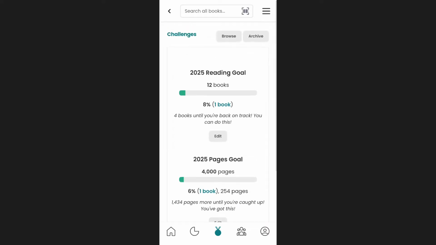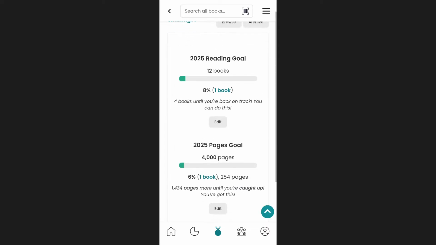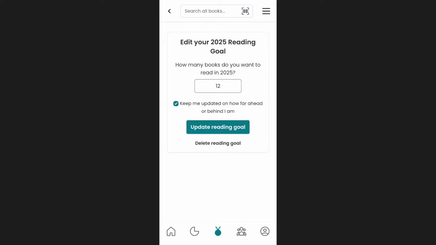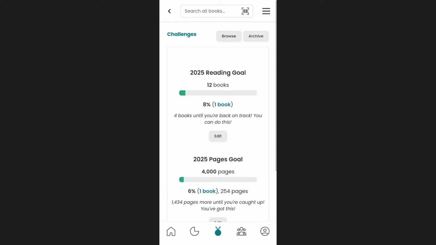If you ever want to make changes, tap Edit on any of the goals, update the numbers, and confirm by tapping Update Reading. If you change your mind or no longer want to track a particular goal, you can also tap Delete Reading Goal to remove it completely. And that's how you can set and manage a reading goal on StoryGraph.